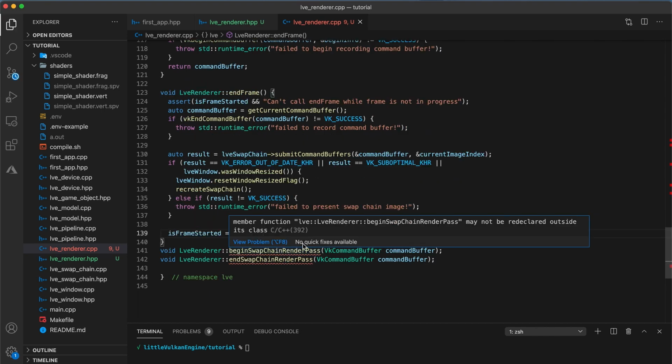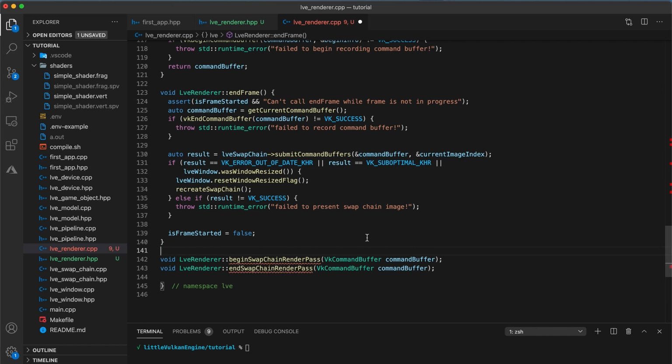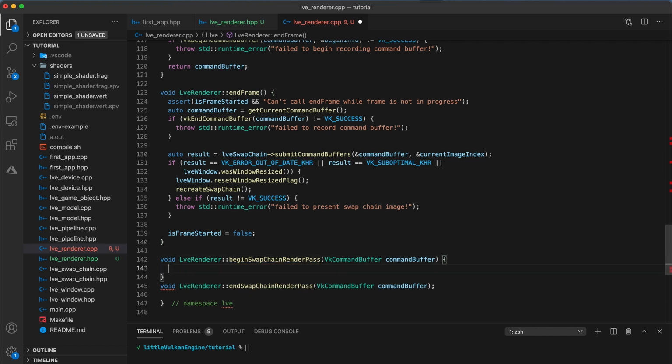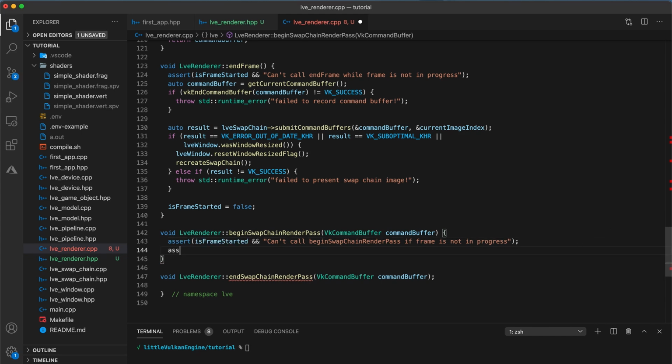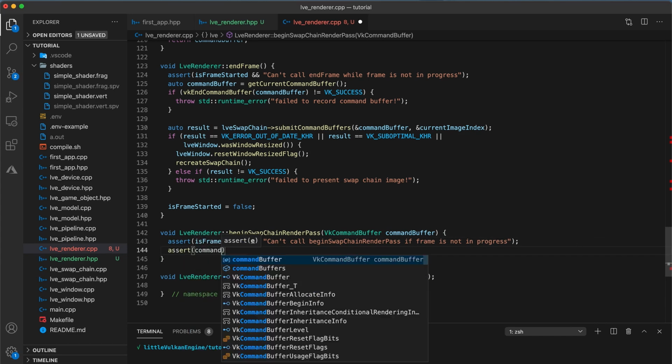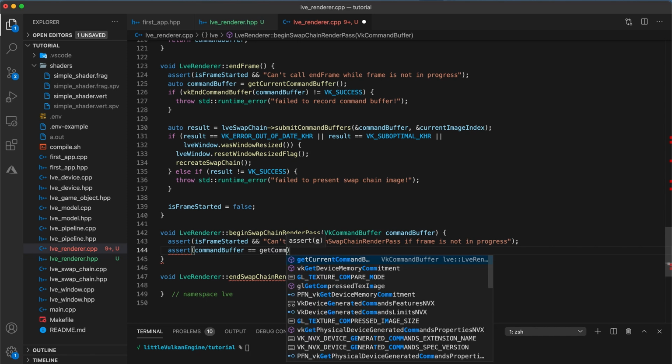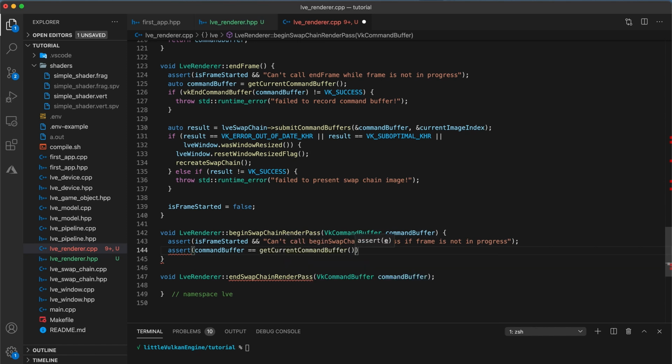So you probably have a good idea now of what the begin and end swapchain renderPass functions will be. I will add the same assertion as the endFrame function, checking to ensure a frame is in progress. But I will also add a second assertion that checks that the provided command buffer argument is in fact the current command buffer, with the message "can't begin renderPass on command buffer from a different frame".